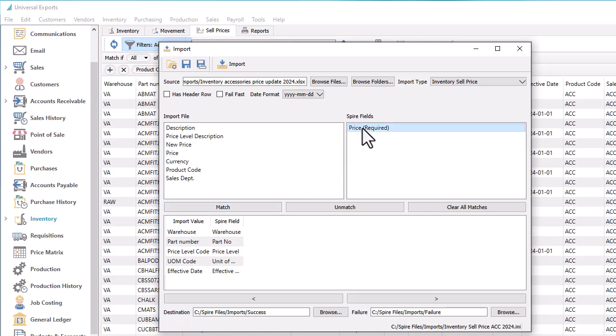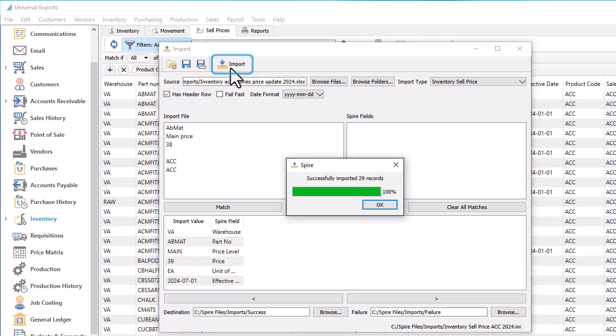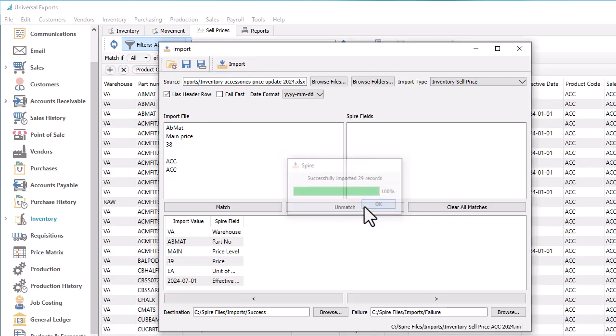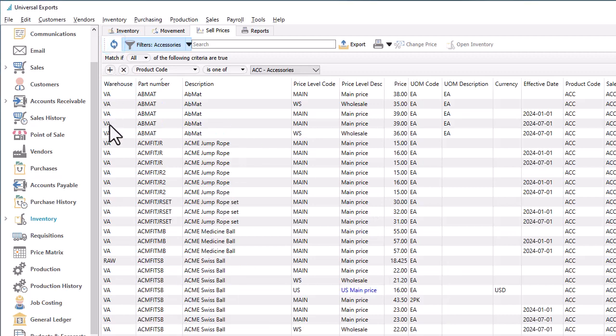For the required price, match to the new price column. Other columns used for calculations can be ignored and unmatched. Indicate if the header row should be skipped. Then you can import the file to create and update values. These can be seen when editing an inventory record or on the refreshed cell levels list.